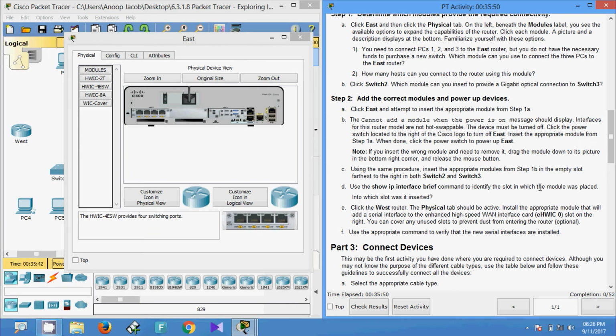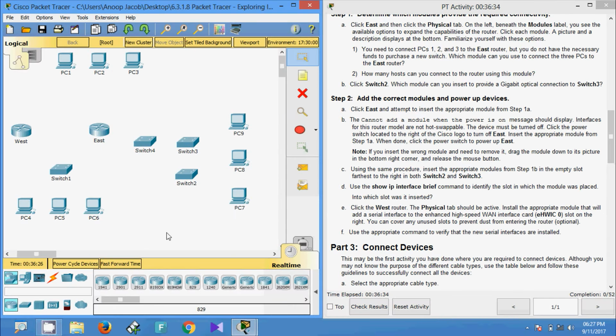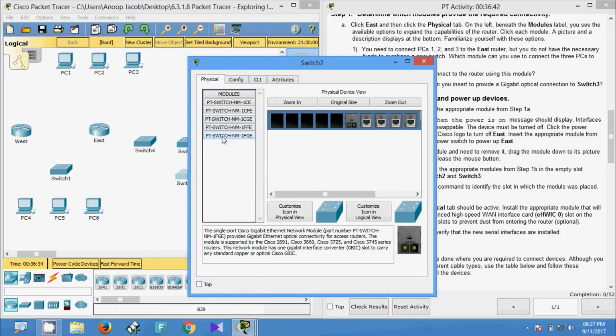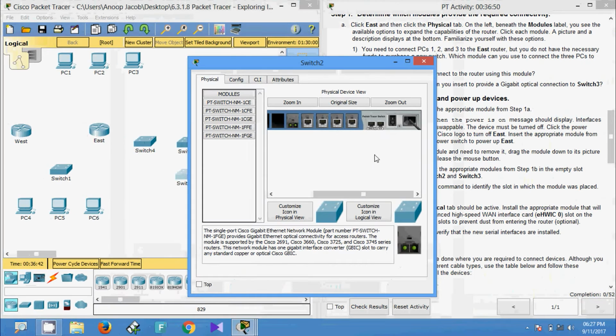Right, now we will come to C. Using the same procedure, insert the appropriate modules from step 1B in the empty slot furthest to the right in both switch 2 and switch 3. Right, we will do that. First of all, we will come to switch 2. Right here we can see that pt-switch-nm-1fge. Yes, so we have to put off the device. Yes, here we can see the switch, and now we are going to drag this. Right, and we are going to switch it on.